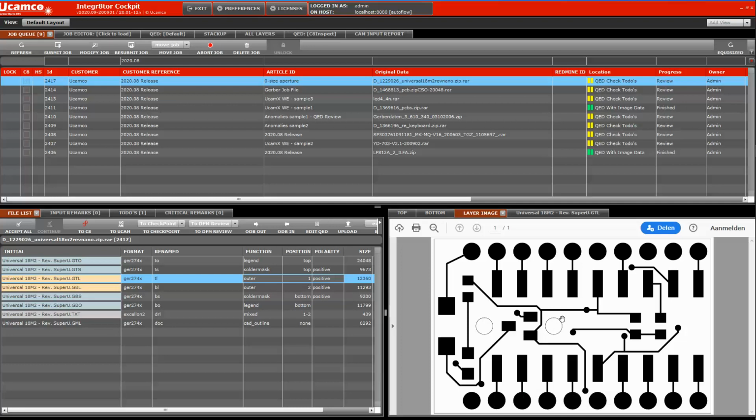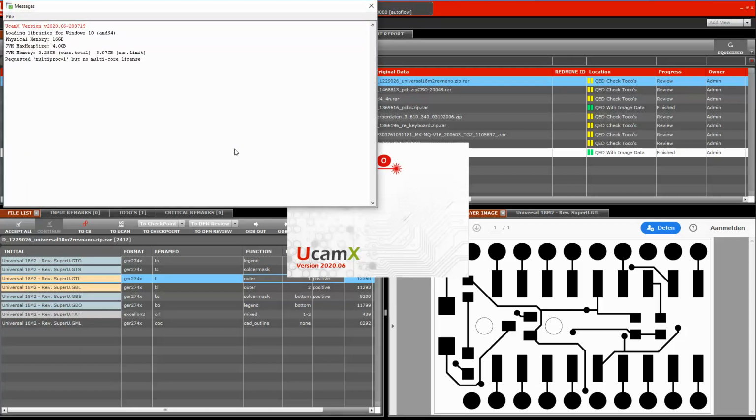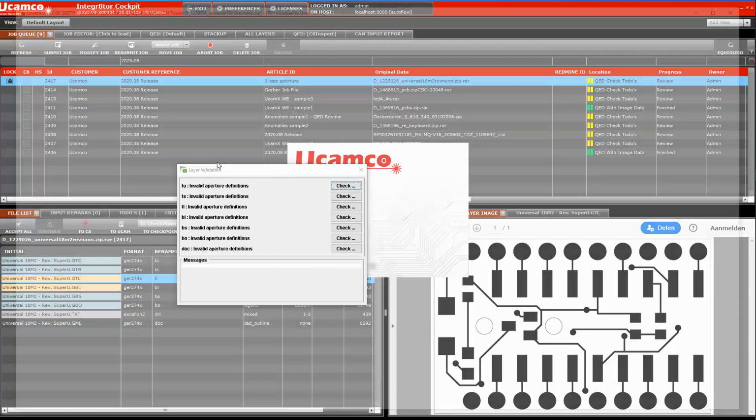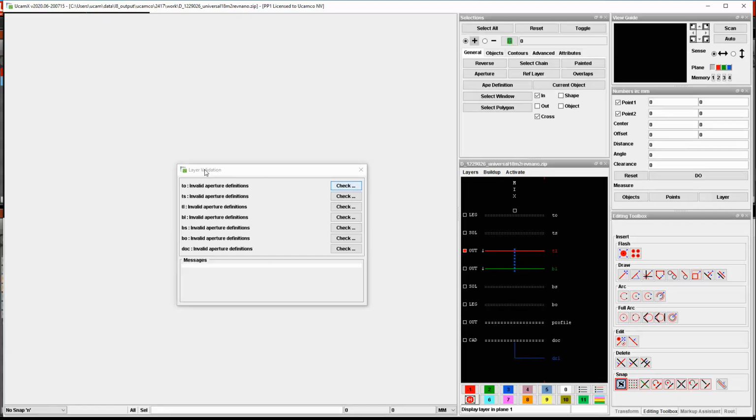So on the images you already had this, but if I would take this job, for instance, and I would again take it to my UCam workflow editor, then what you would see is this layer validation box. Because by definition, a zero size aperture isn't visible.